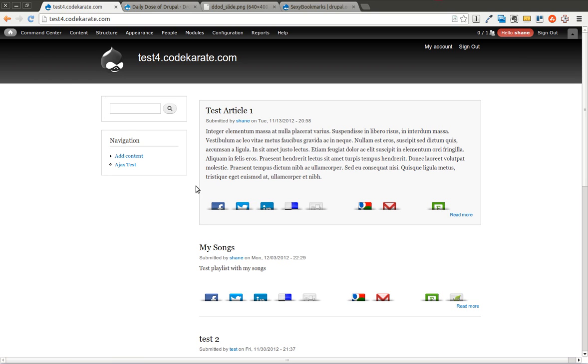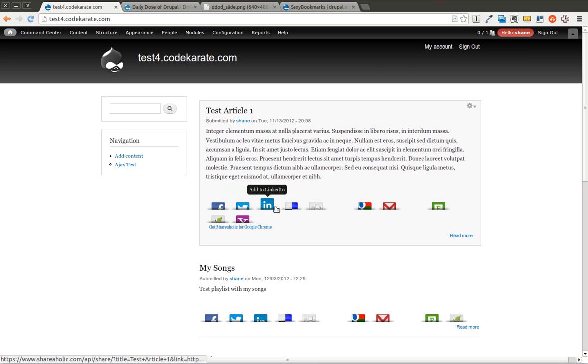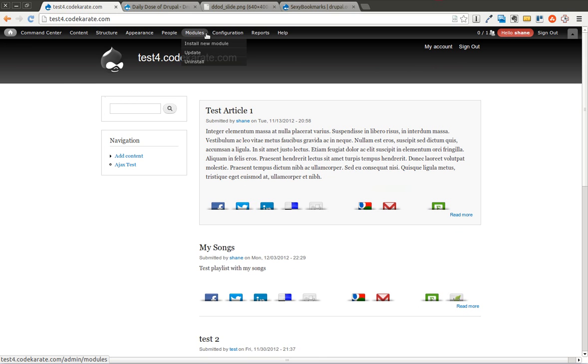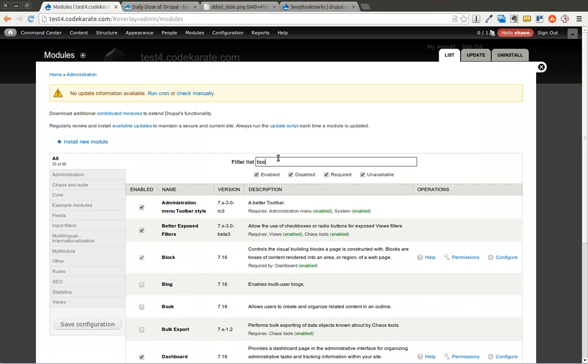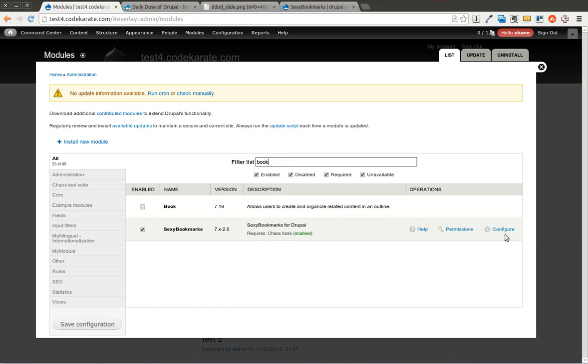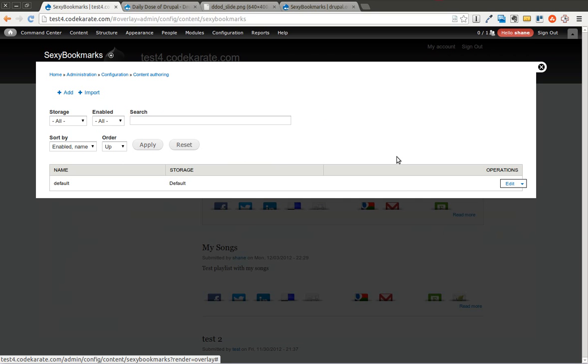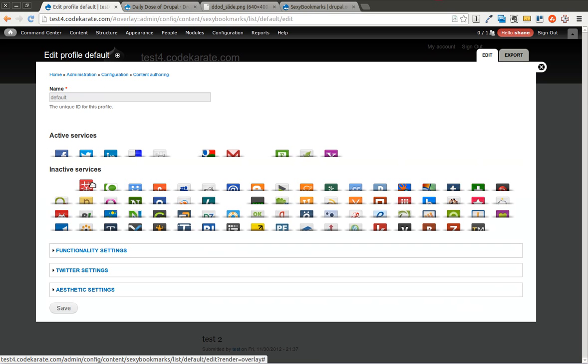We'll go ahead and take a look at a couple configuration options, because as you can see, it's already set up and working. We could just end it here, but there is the ability to configure it. So I'm going to find it in our modules list, and click on configure. You can of course set permissions for it. There's a default profile that it starts with. If you edit that, you will see that it contains a list of active and inactive services.